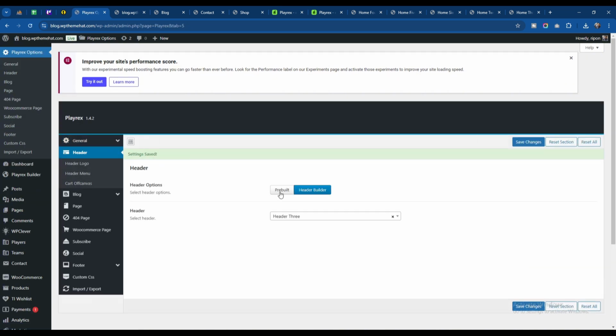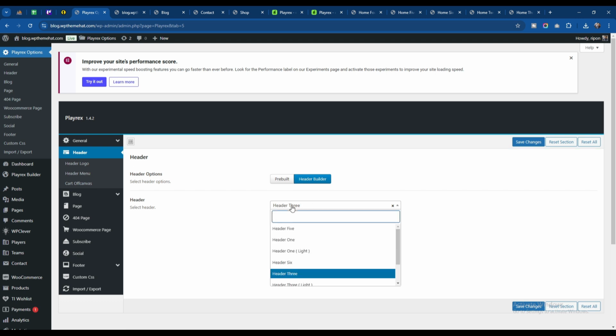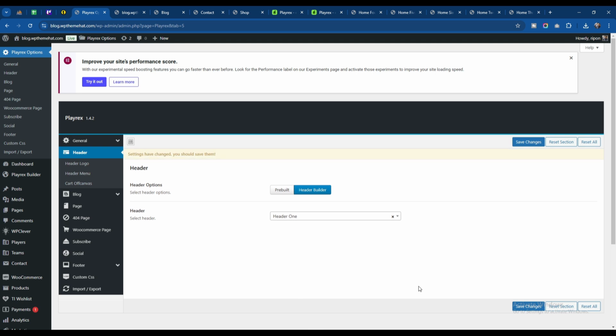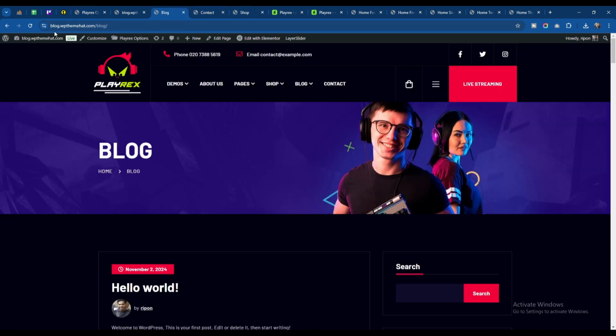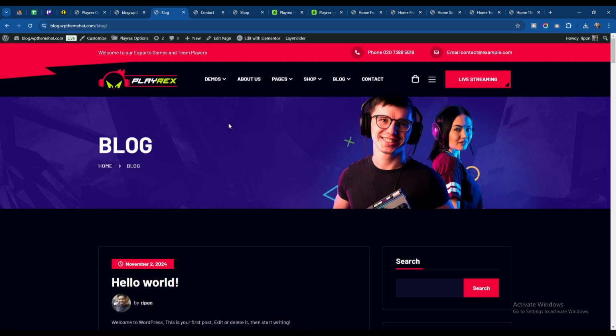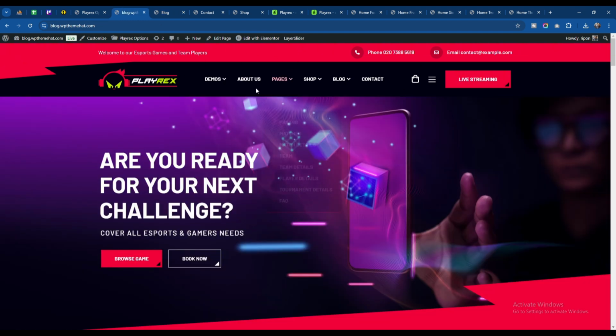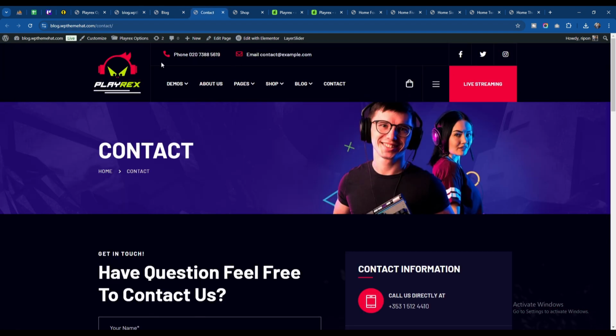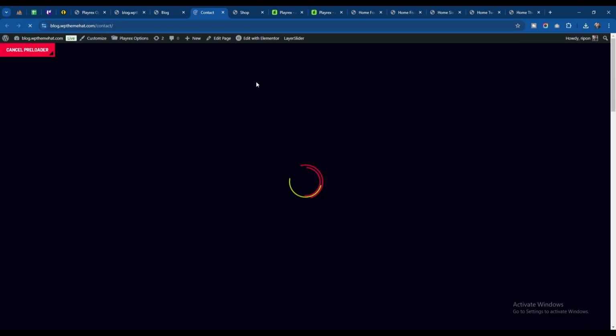Now from the header part, here the header builder has been selected, and the number of header, that is header 3. So I can set it to header 1 also and click on the save button. So if I go to the blog page and give a refresh, then you will see the blog page is like this. Now the blog page header is like the home page. In the contact us page, it also has been changed.